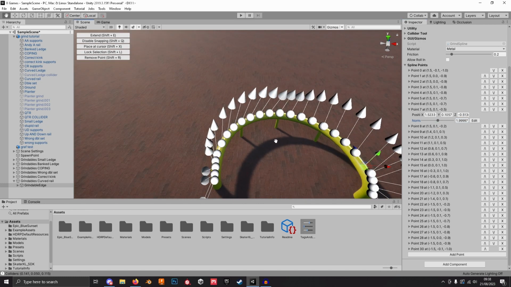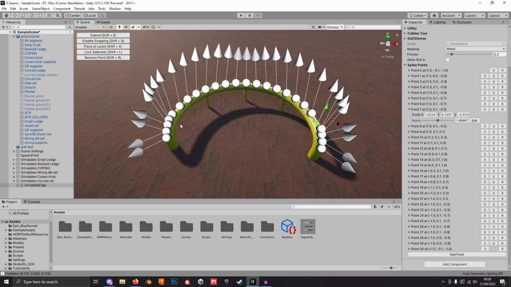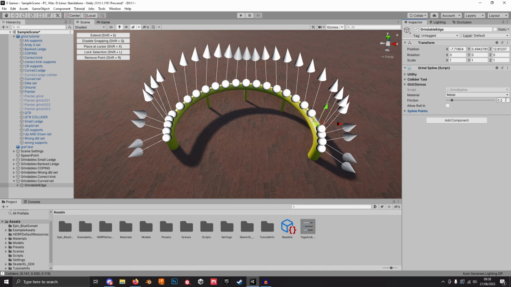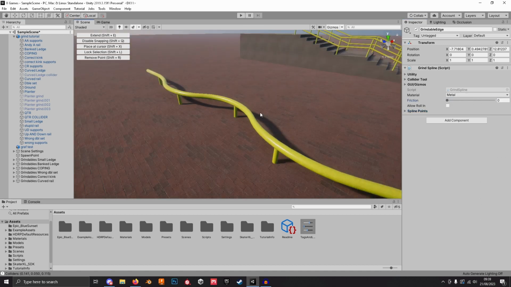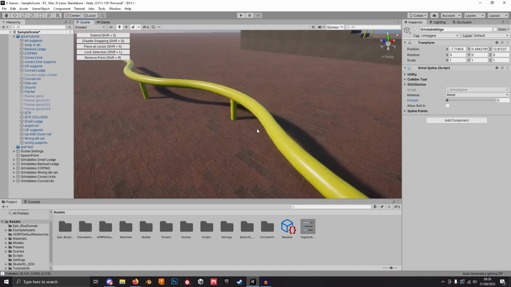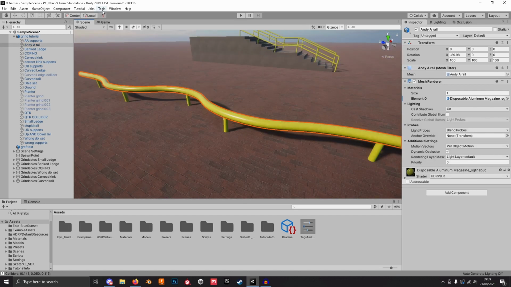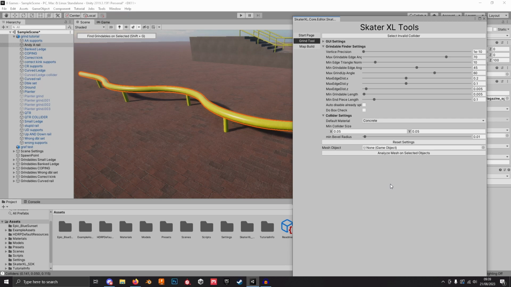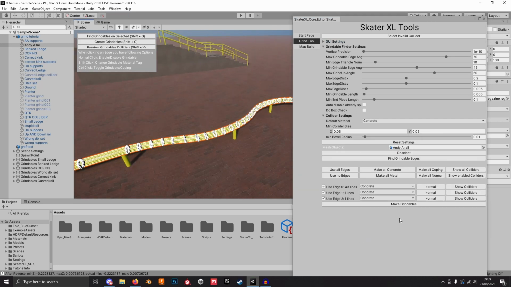Now what will happen if we come up and we try to board slide or lip slide this, we will lip slide all the way around, but it will tilt the skater over, which will keep us grinding around this ledge. There's rail even. Let's lower the friction because it's a very tight curve. I'm going to put it on 0 friction. We select this mesh, Tools, Skater XL, Analyze Mesh, make grindables.